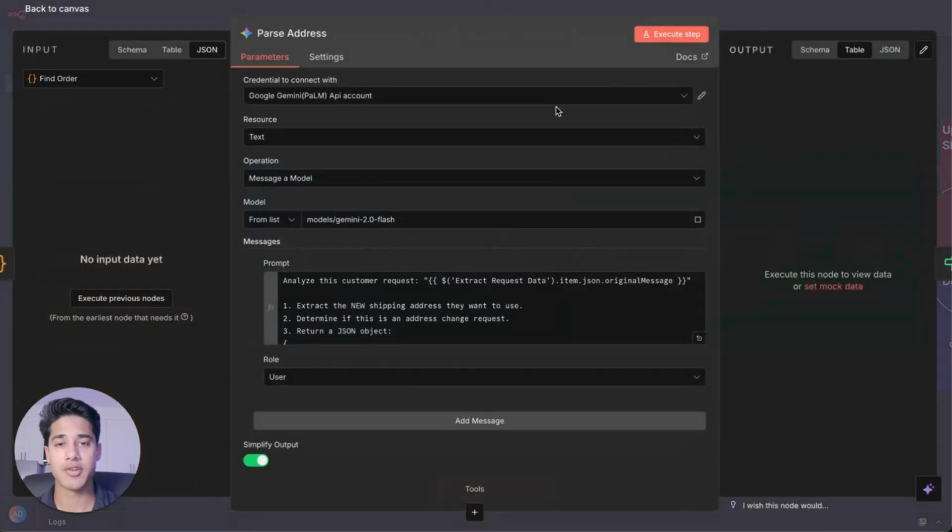Next up, we have the parse address Gemini node. Now here comes the AI component, right? We're using Google's Gemini 2.0 Flash model for natural language processing. Flash is optimized for speed and cost, which makes it perfect for this use case. We need super fast intent detection and structured data extraction.